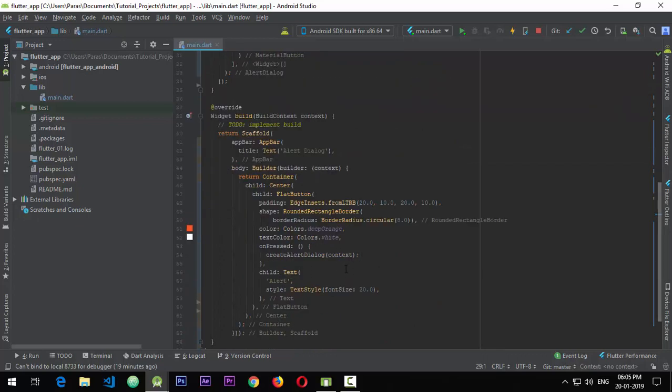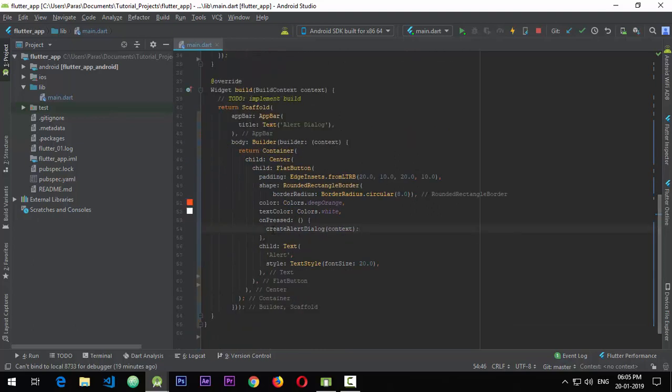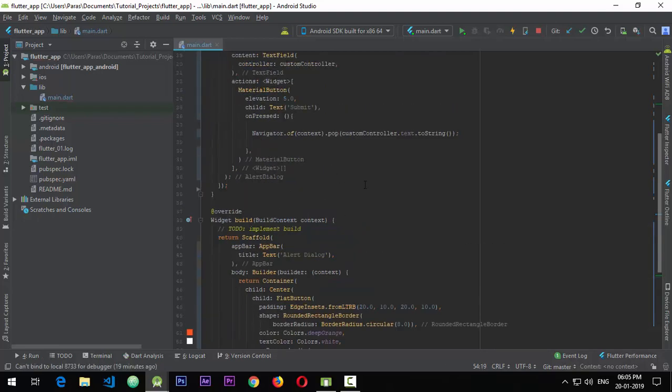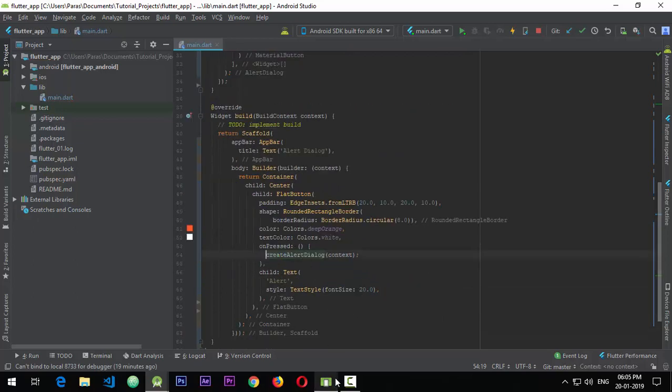If I come here, there is no way for me to catch the value that is being returned by the alert dialog. If I put string here, it won't catch the value, because when we click on this alert button, it will create a dialog, and it does not know when the dialog will return the value to it. So in such cases, when you don't know when something will finish, how long it will take to complete the current function, and how long we will have to wait for the value, we use what is called a future.